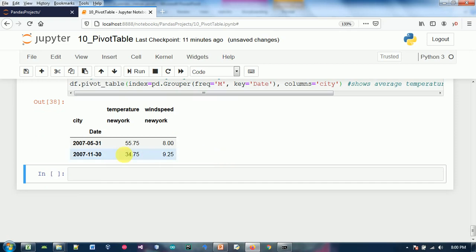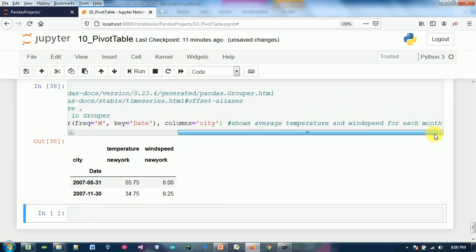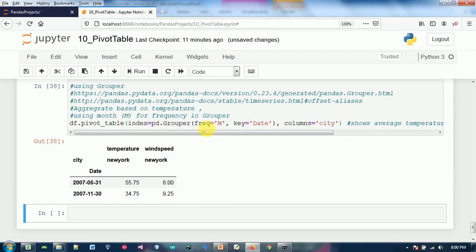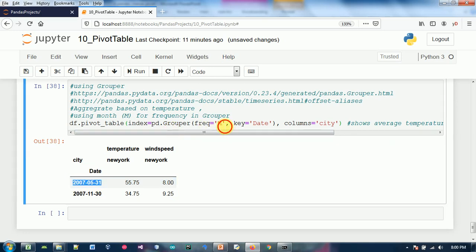Now I can get it. Again, it shows the average temperature and wind speed for each month because we have grouped it. It shows the last day of the month, because it knows it's monthly data since we gave the frequency. For the last date of a month, it takes the average of all the readings and shows the temperature of New York for the month of May. Similarly, for November it shows the average temperature. You see it has automatically taken November as 30 days and May as 31 days, and similarly for the wind speed.